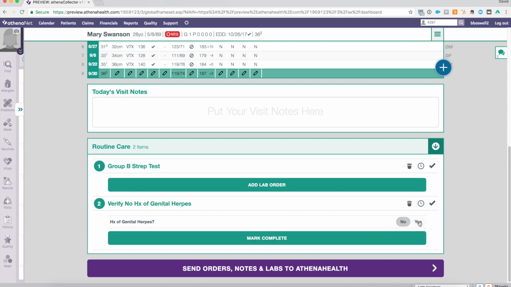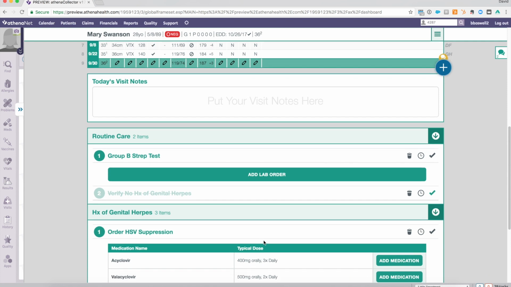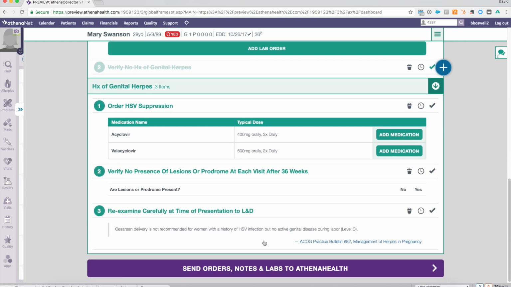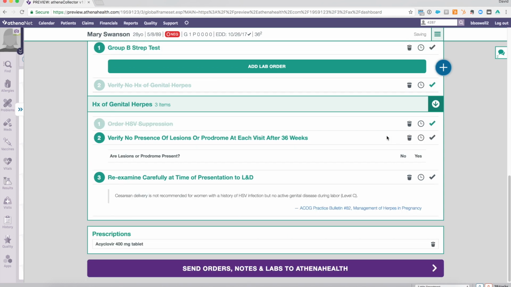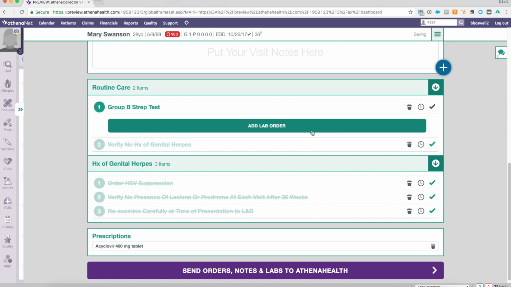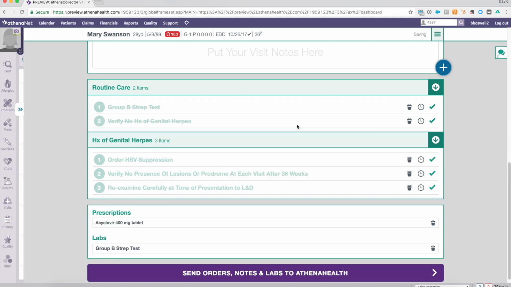In the event that Mary had a history of genital herpes, the ACOG prenatal record immediately gives the provider the ability to add the problem to the problem list. Once the problem is on the problem list, you can see that new recommendations are instantaneously added to the pregnancy care plan. The provider can decide which medication she wants to use and add that order to the visit in one click. We can then go back and complete the second recommendation on the list, the Group B strep test, by adding this lab order to the visit as well.